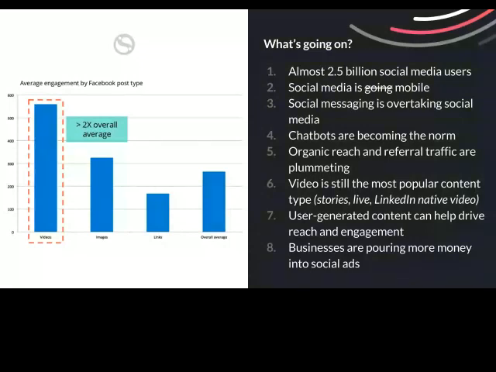The other thing that we know right now is that user-generated content can help drive reach and engagement. I'll touch on that a bit later on. We know that businesses are pouring more and more ad spend into their social media campaigns to help drive that reach up.